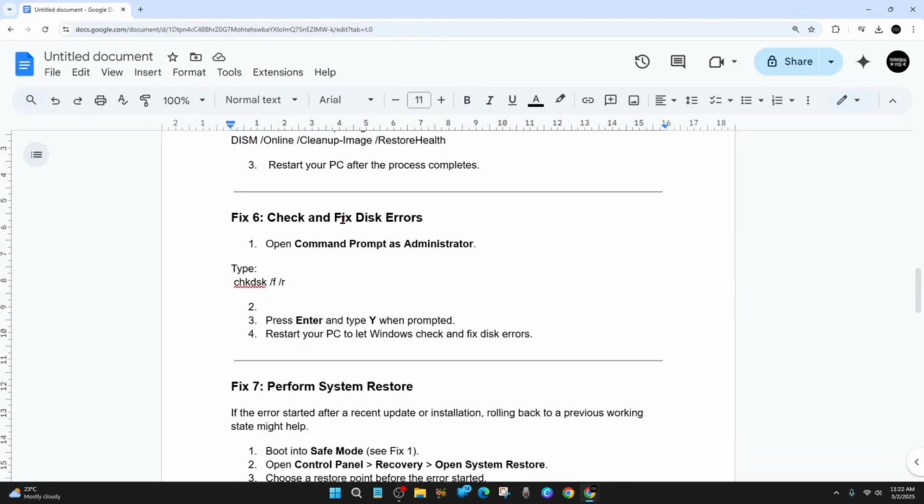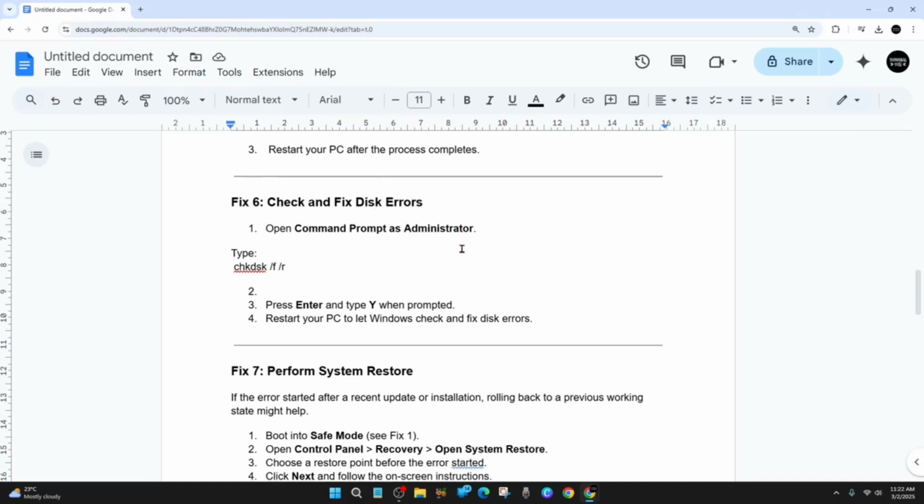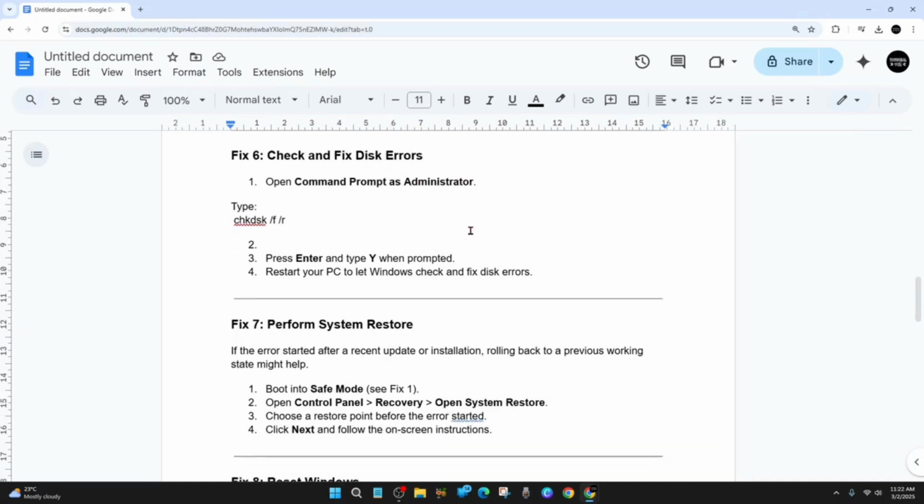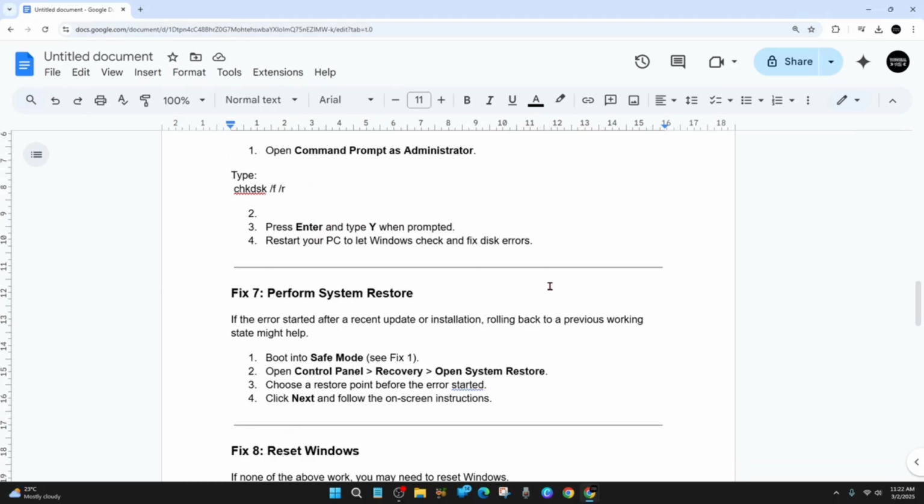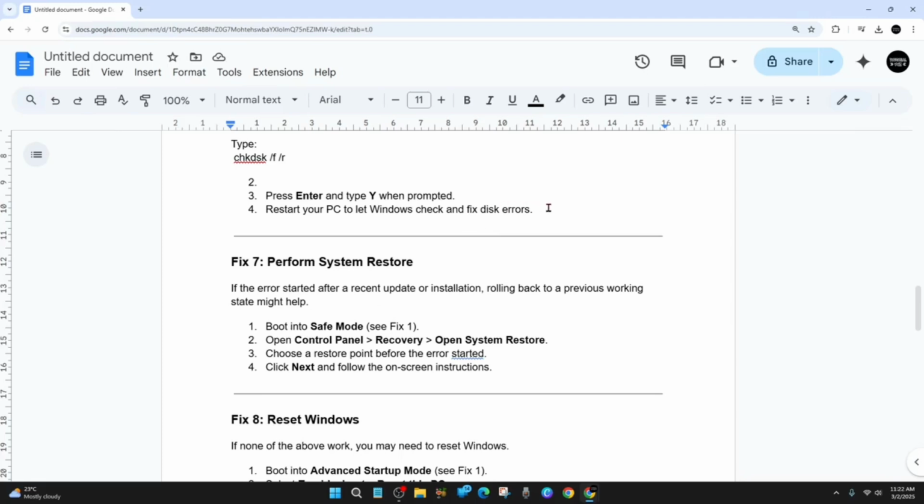Fix number 6, check and fix disk errors. So you want to open up command prompt as admin, then type chkdsk /f /r. Press enter and type Y when prompted. Restart your PC to let Windows check and fix those disk errors.